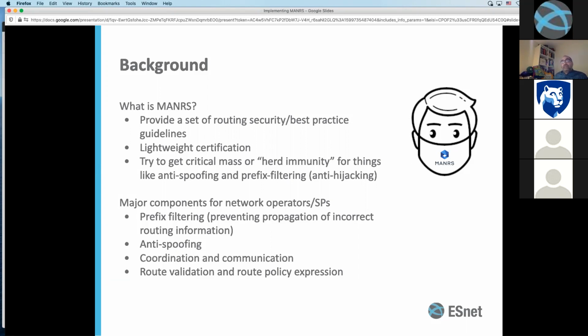The components of MANRS are the four major actions that are often called. They coalesce around things like prefix filtering, or the prevention of the propagation of incorrect routing information through the internet. So that means information that might be originated in my network or with a peer or customer. I'm going to prevent that from being able to propagate through my network and to the rest of the internet. Also, anti-spoofing. So that means that customer sites should only be able to source traffic from their IP address space. They should not be able to pretend that they're sourcing traffic from someone else's IP address space.